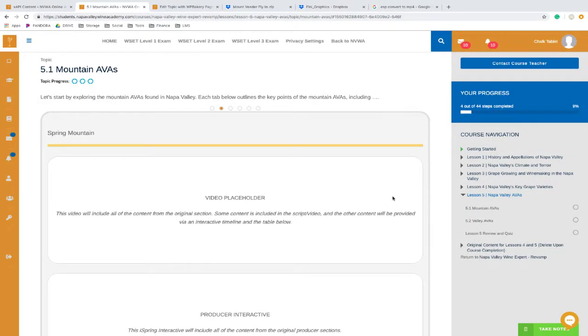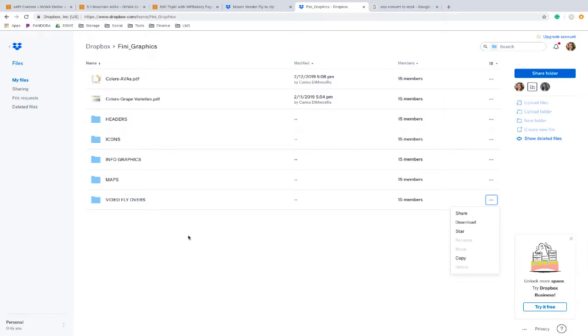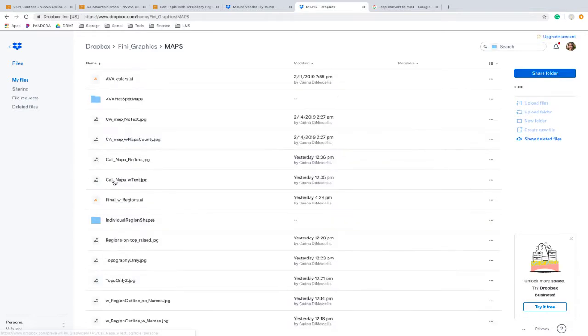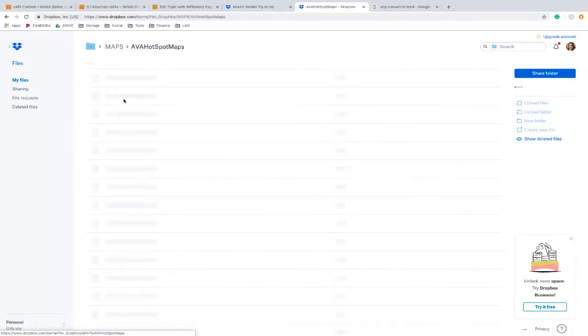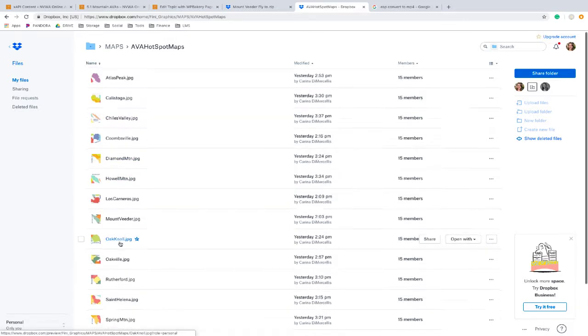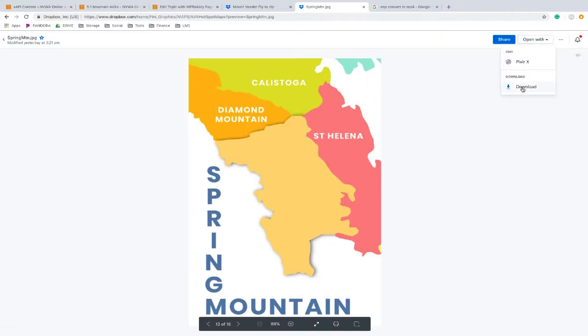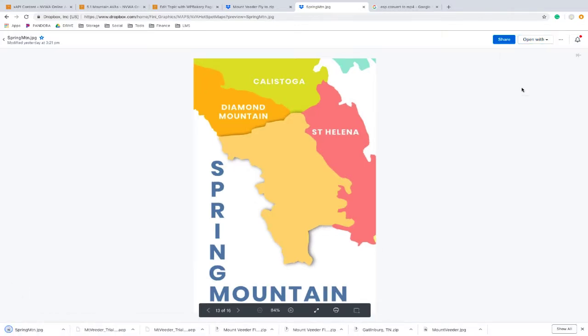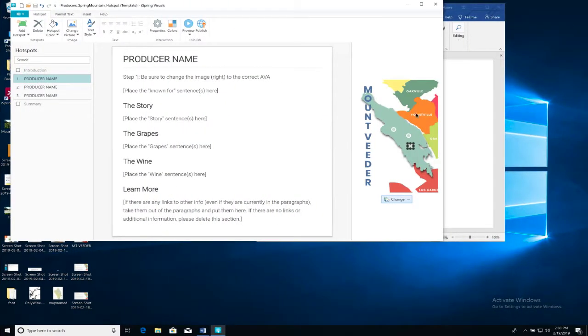So this is one of the links that I'll send you. It's to the graphics that Carrie created. And the name is, it's under maps. I'll send you the direct link, AVA hotspots. So I want to find Spring Mountain AVA, which is right here. And I'm going to download it. I'm just going to put it in my downloads. Not even going to move it anywhere because we're going to pull it into this file.